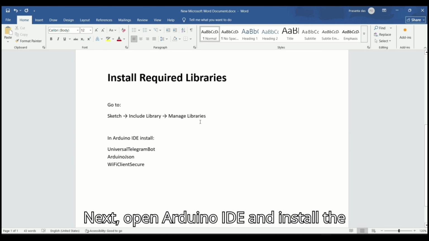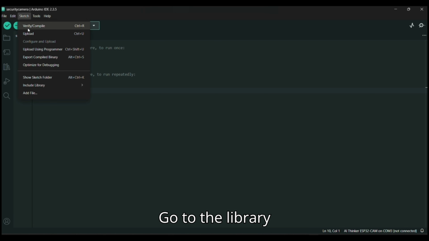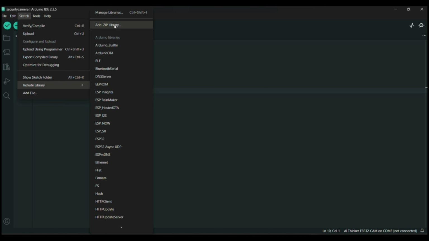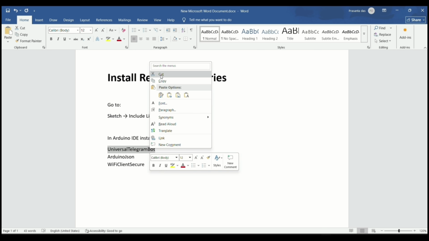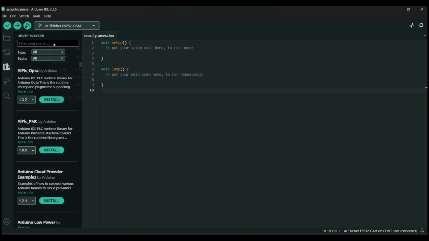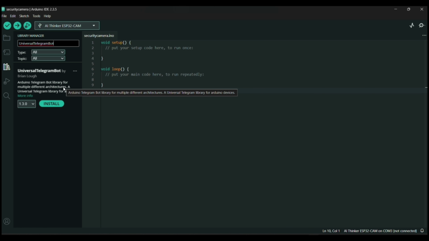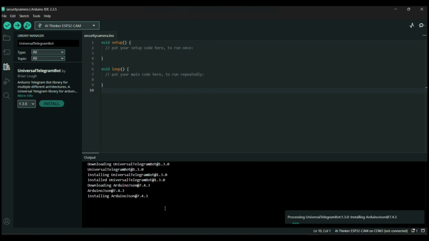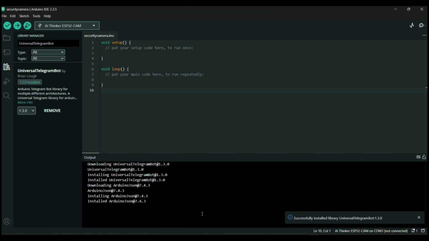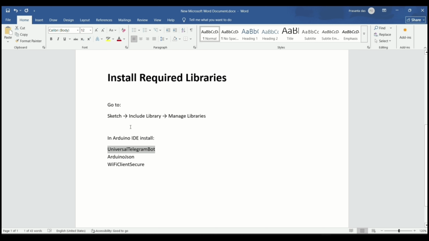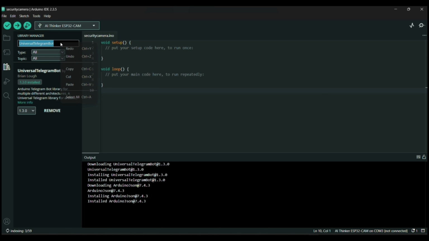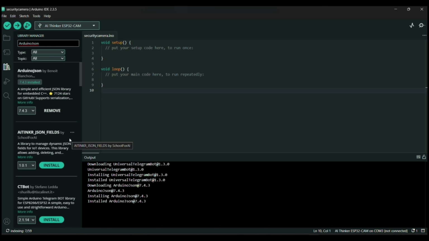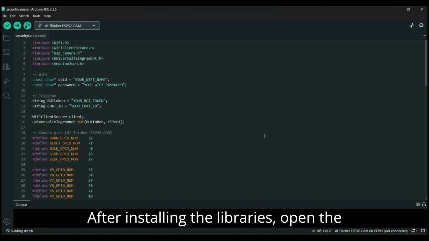Next, open Arduino IDE and install the required libraries. Go to the Library Manager and install Universal Telegram Bot and Arduino JSON. After installing the libraries, open the project code.